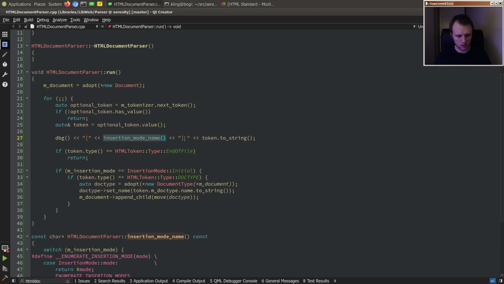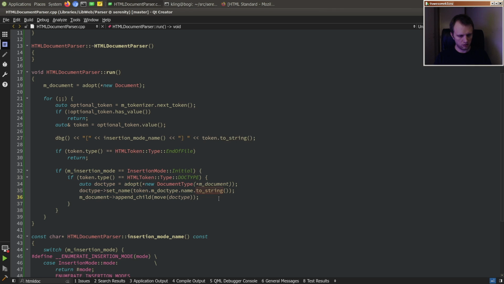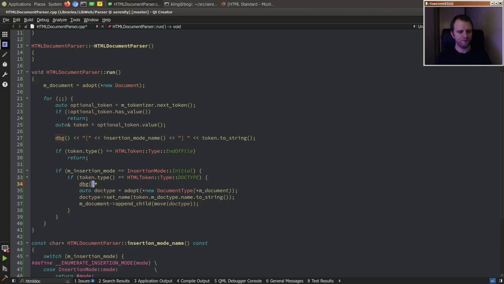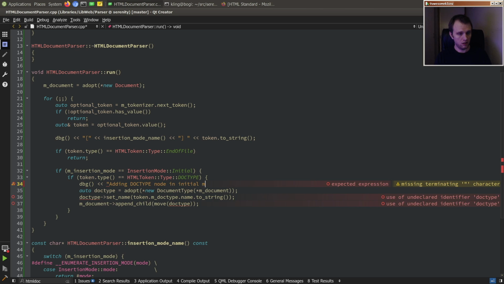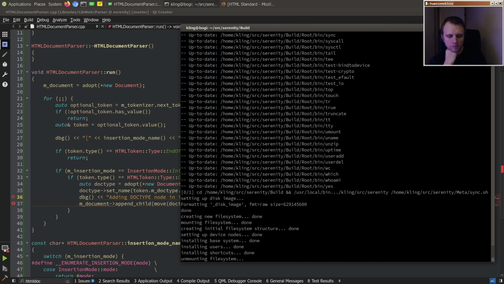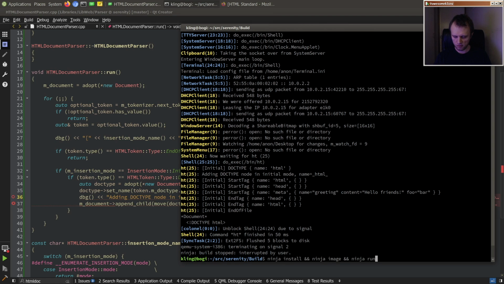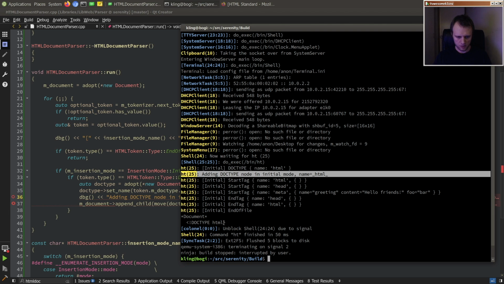Let's see, so we're logging the insertion mode name and the token to string. So we are here, initial insertion mode with a doc type. So we should really get here. It is weird if we don't. So let's see. Adding doc type node in initial mode. Name is doc type name. Oh, it's right there. Wait, did I not? Maybe I didn't rebuild or something? I don't know. Anyway, so that works. That's great. So this is our DOM now. Magical.